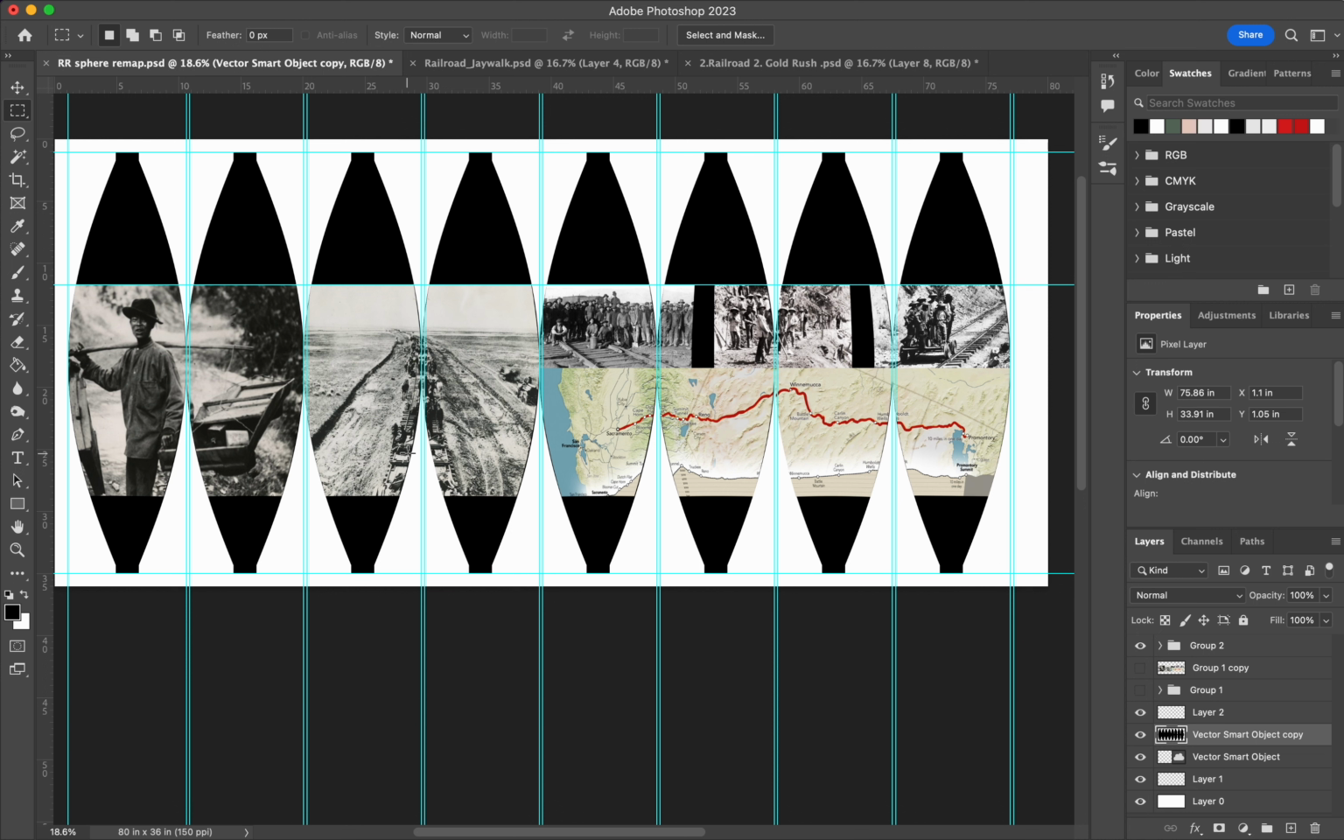And then usually at this point I'll go through and make a couple corrections here and there if there's anything that's not quite overlapping or slightly off.